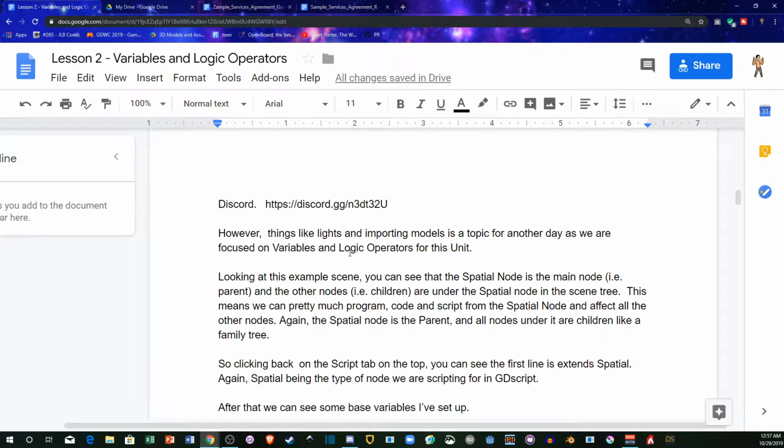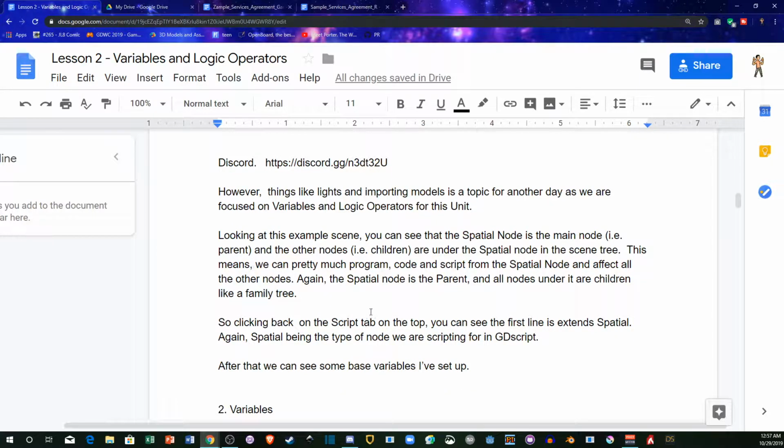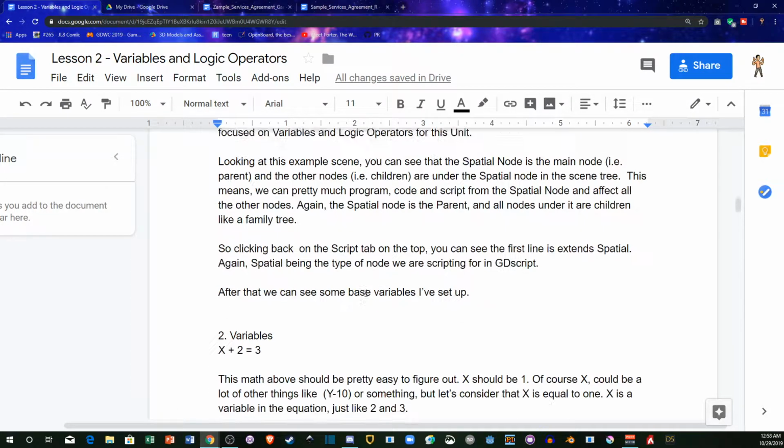Looking at the example scene, you can see that the spatial node is the main node, i.e. parent, and the other nodes, i.e. children, are under the spatial node in the scene tree. This means we can pretty much program, code, and script from the spatial node and affect all the other nodes. Again, the spatial node is the parent, and all nodes under it are children like a family tree.